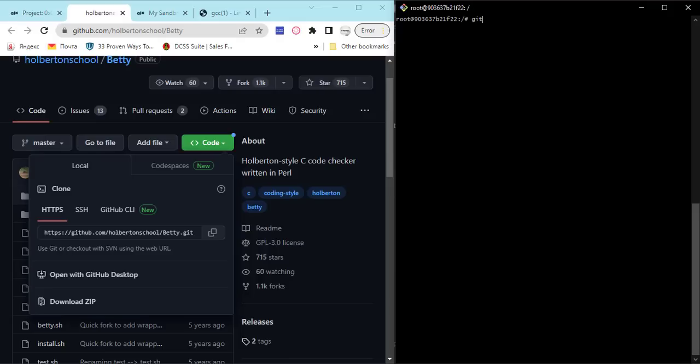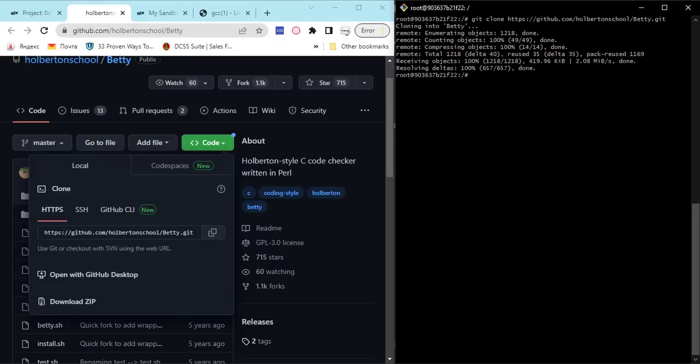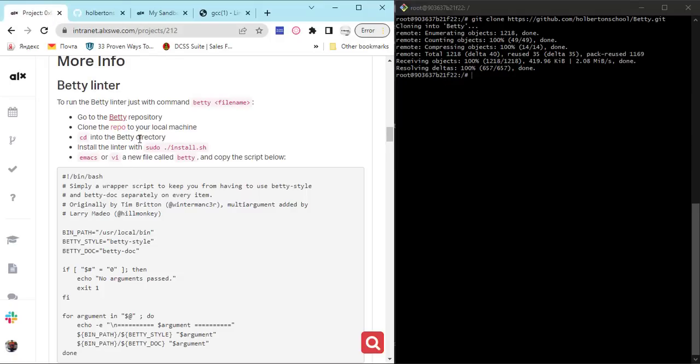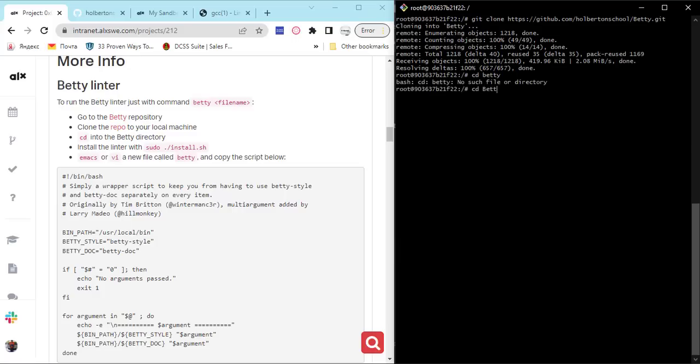Now they said we should clone it, so we are going to use git clone and paste the URL that we just copied. Press enter to clone it. Now you can see it has been cloned. What again? They said we should cd into the Betty directory. So cd Betty. Oops, sorry, the B should be a capital letter. Capital Betty. Okay, now we are in the Betty directory.